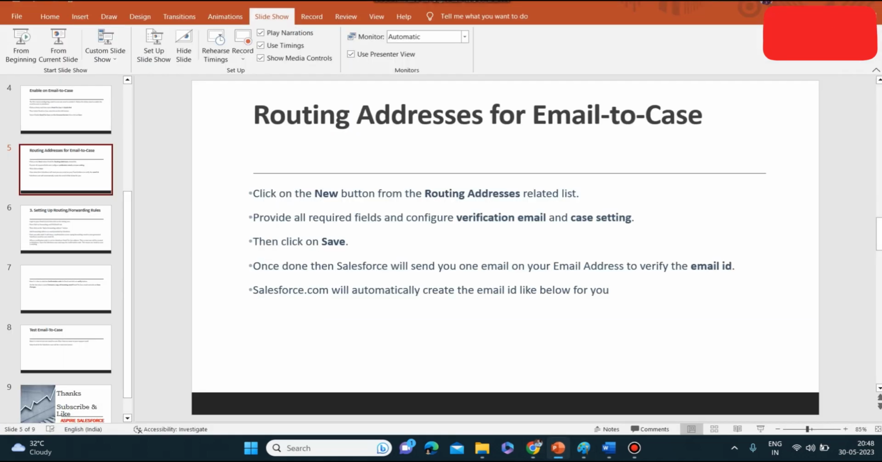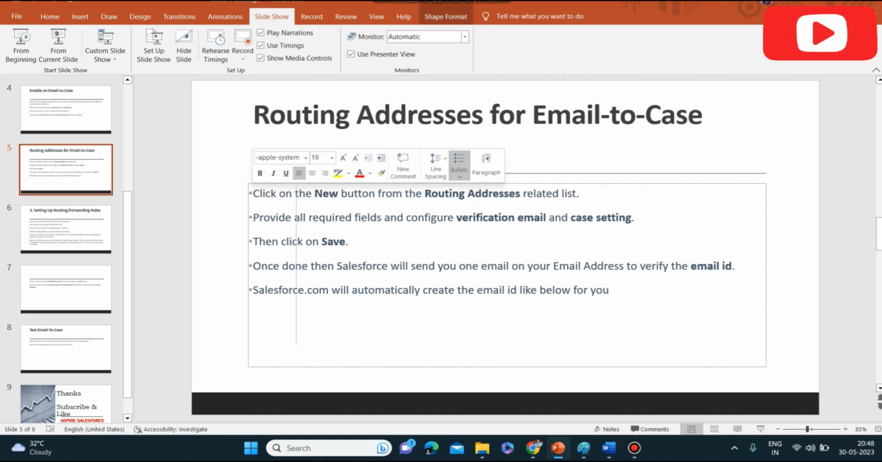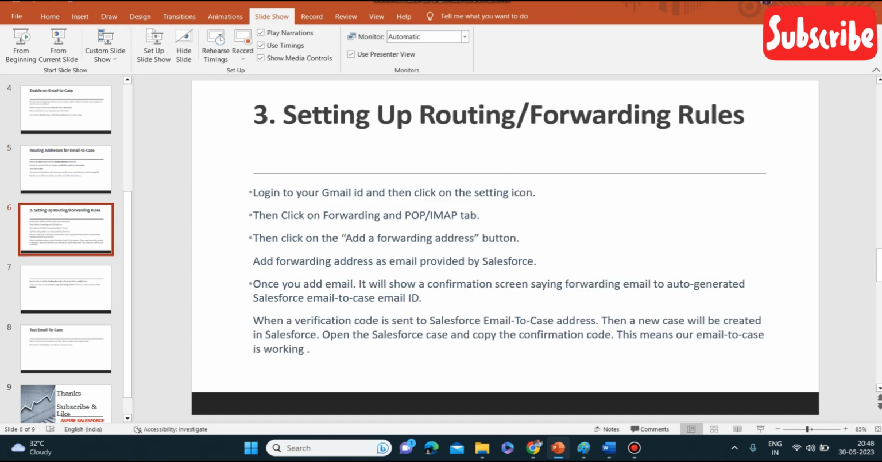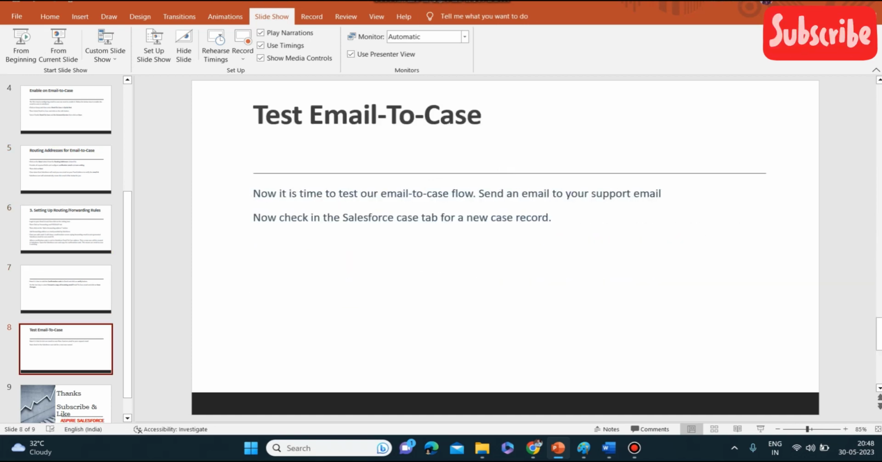And the other thing is, you can just go through the slides. Here I have mentioned the points. If you are having any difficulty creating this, you can just see the video, or you can go step by step through these points as well. I have mentioned them here on the slide.